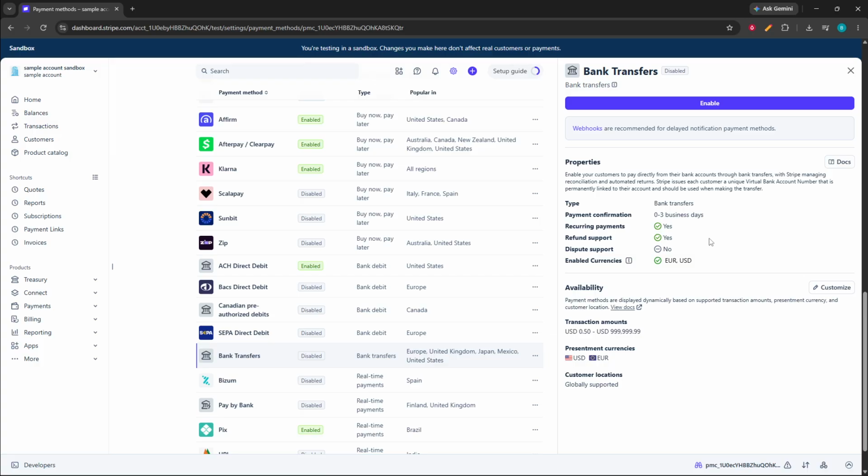After completing any requested setup, click Save to apply the changes. This is important because your selection may not be finalized until the settings are saved properly.